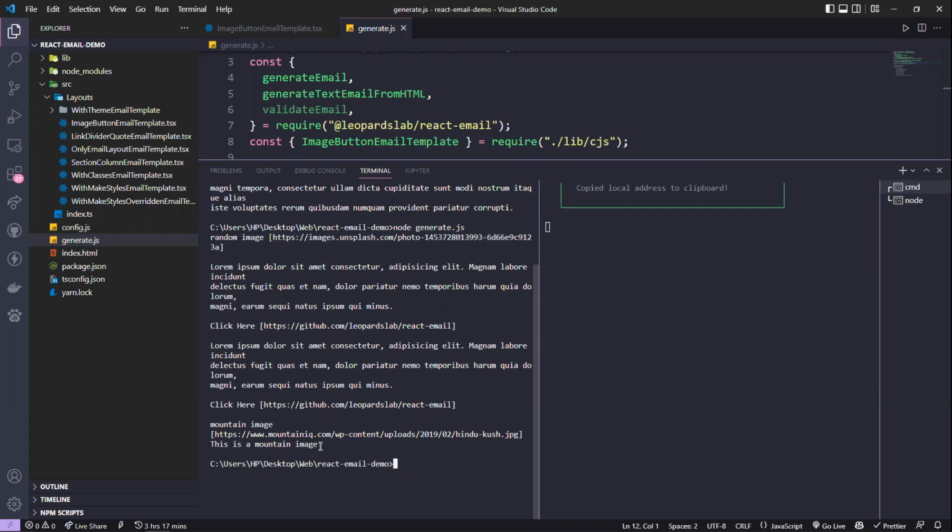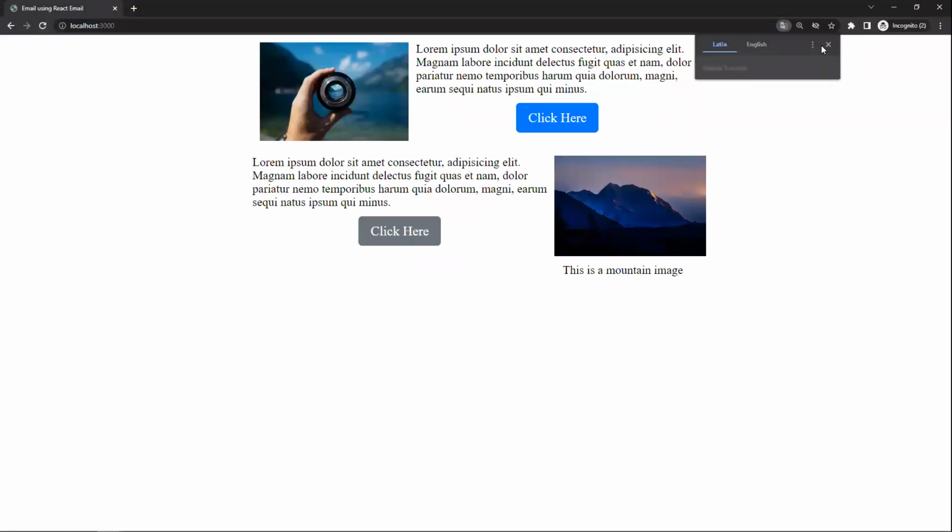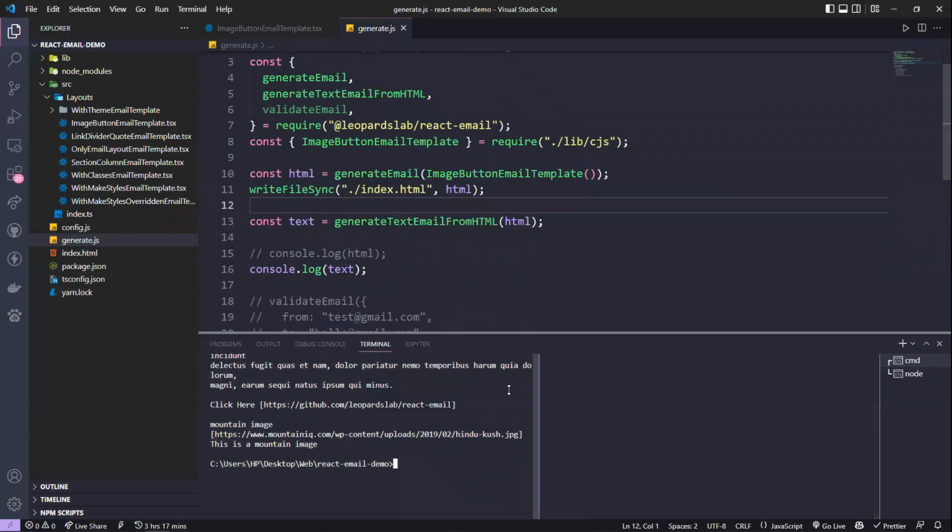And if you add any caption, you can also see the caption here. So this is a mountain image, and that is the caption for it. Now, if I go back to my browser and hit refresh, you can see, as I mentioned in our first section, the image is aligned left and the text and the button are aligned right. Whereas in the second section, our text and button are aligned left and our image is aligned right. So this is the layout which we have generated.